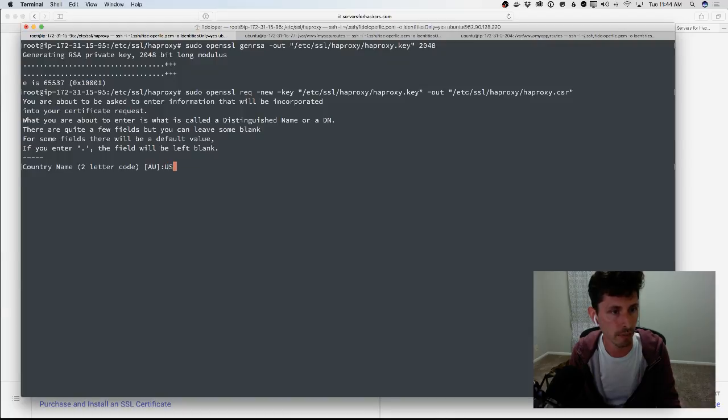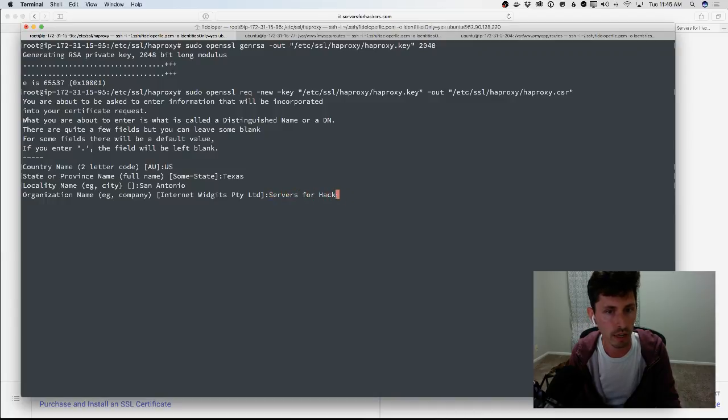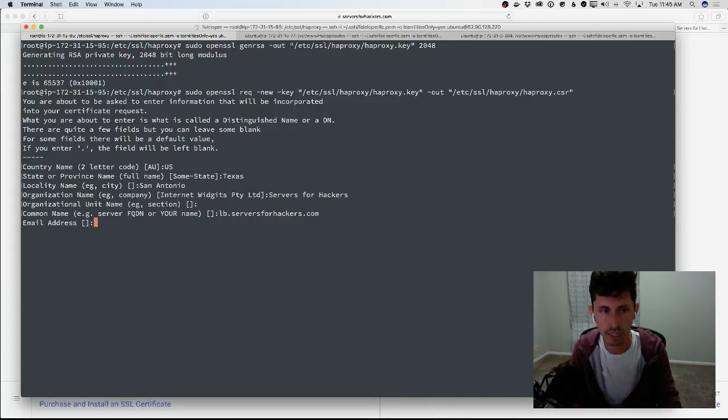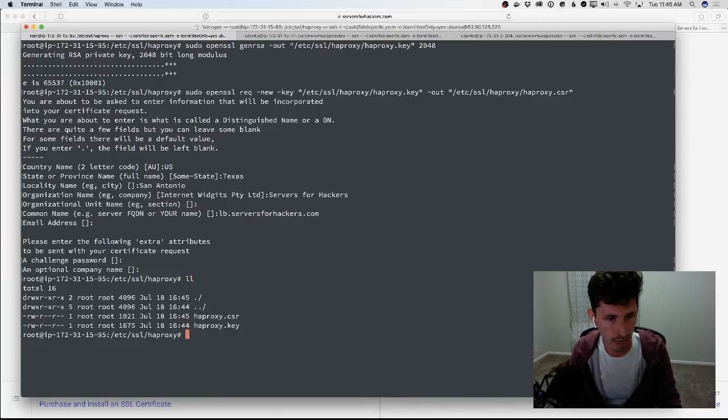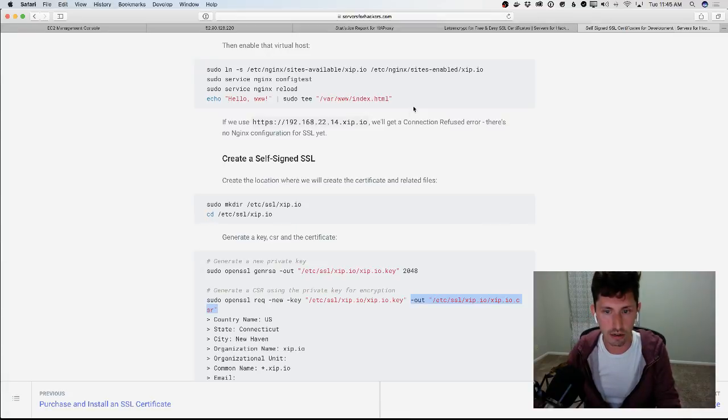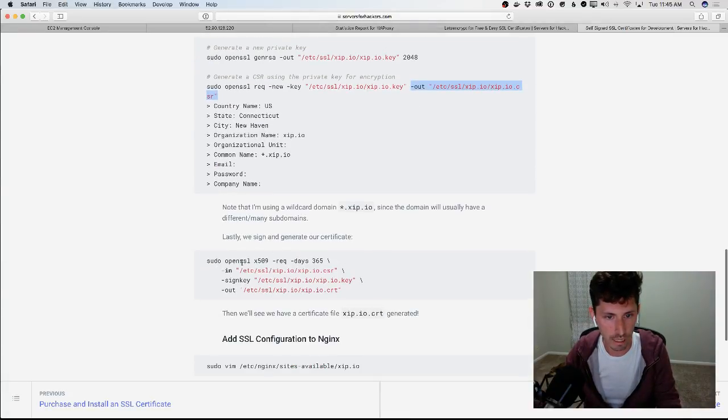So let's see, country name USA, state is Texas, full name, right? Yep. City will be San Antonio, organization name, Servers for Hackers, unit name, I can skip, common name, this is going to be the domain, so let's just say this is lb.serversforhackers.com. I won't end up actually setting a domain to this address or anything. No password. And I have a key, I have a CSR. Need to sign that and create a certificate.